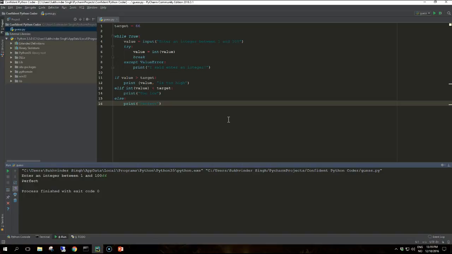So this is a very simple guess game. It would be cooler to take a random integer between 0 and 100 and then try it and create a loop. It just kept on going while the number is not found. So you can play around with it.